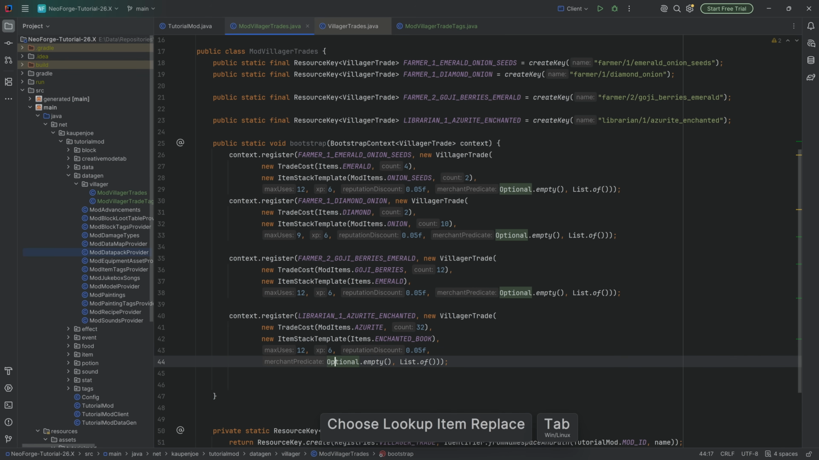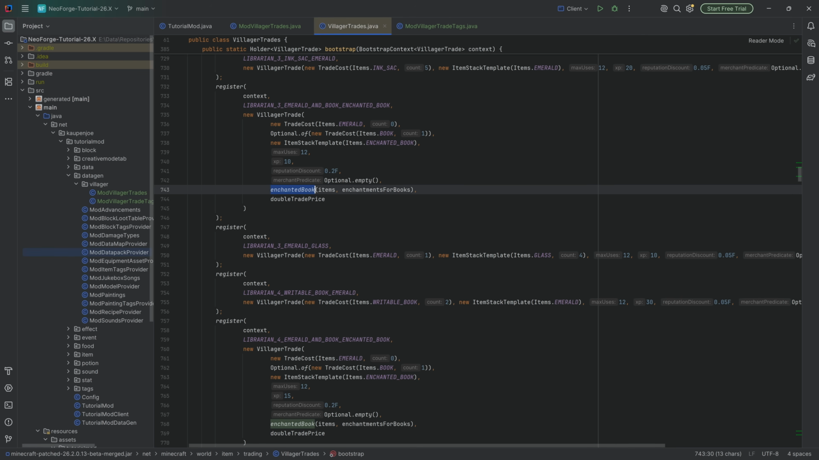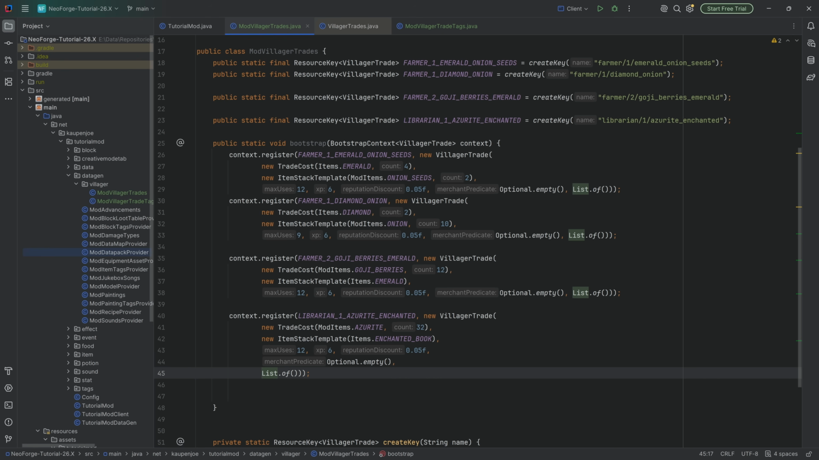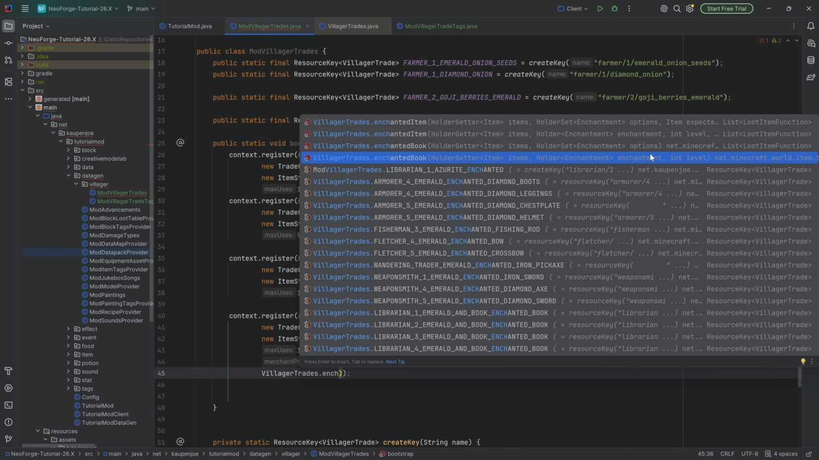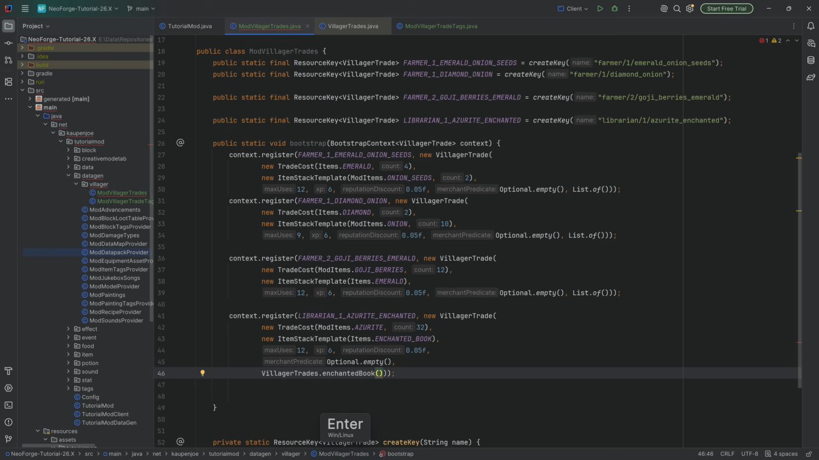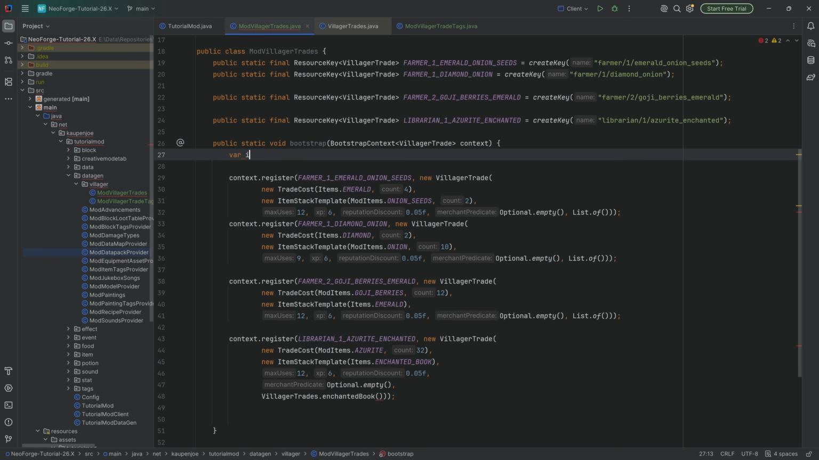But now with this list down here, we need to somehow signify, hey, this is going to be an enchanted book. So let's just do the following. Instead of list of, we're going to do villager trades.enchanted book. A villager trades enchanted item over here, or enchanted book, actually, this is correct, enchanted book. And you can see that we have a holder getter of items, then a holder of enchantment, and then a level. So the first thing is, how do we get the item thing? Very straightforward. The holder getter, of course, is just a var items equal to context.lookup, and then this is going to be registries.item. Boom, easy enough.